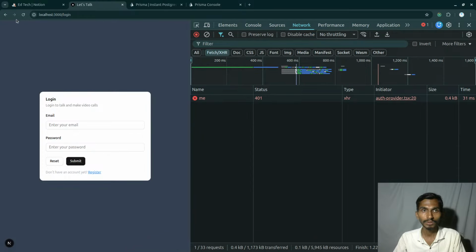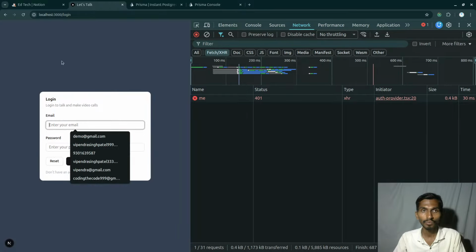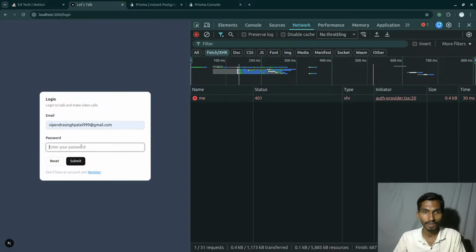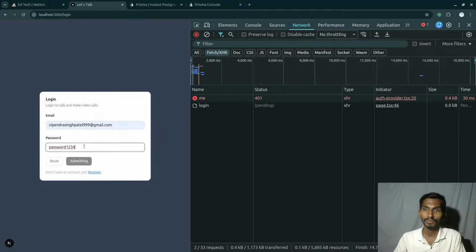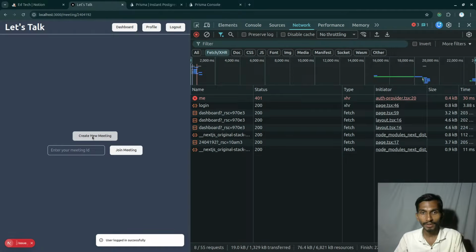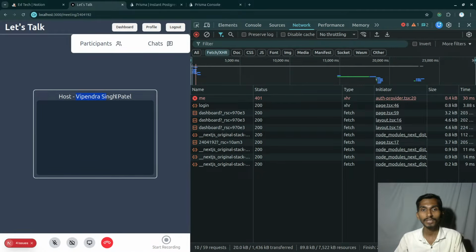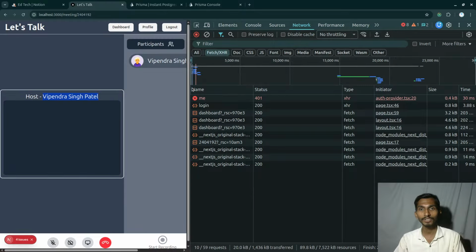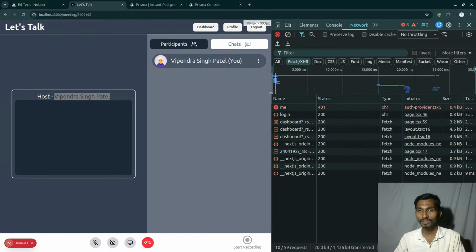Coming back to this, reload the page. I have to log in now. That's what that was. Vipendra999 and password 1234, enter. Login pending. And here I am, logged in right now. If I go to the meeting, now this is happening. Host is Vipin Singh Patel. If I click on participant, that's visible over here. Congratulations, so this is the first thing that got done.